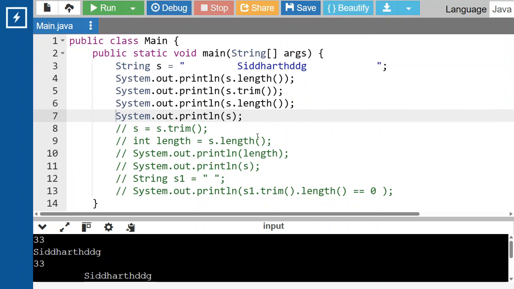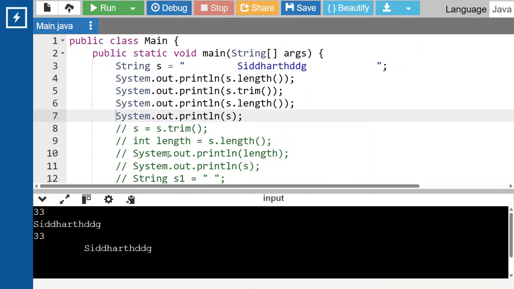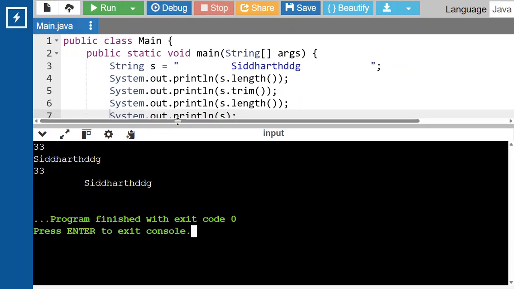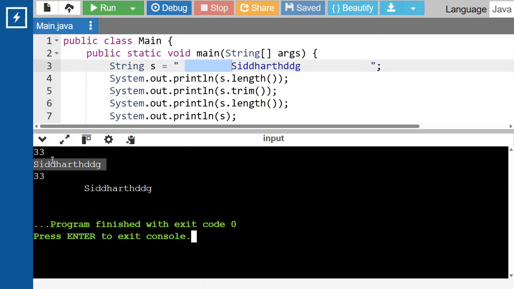First, initially, before trimming, what is the length? 33 characters. That is what I calculated. And after I perform the trim operation, which removes both leading and trailing spaces, I'm getting the original string alone. It removes both leading and trailing space.